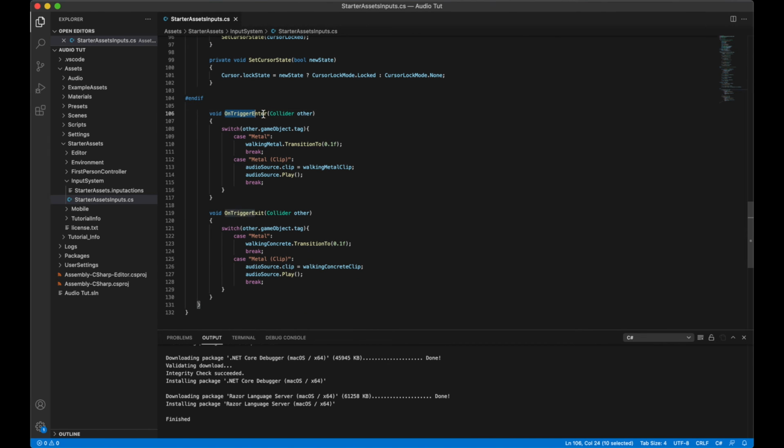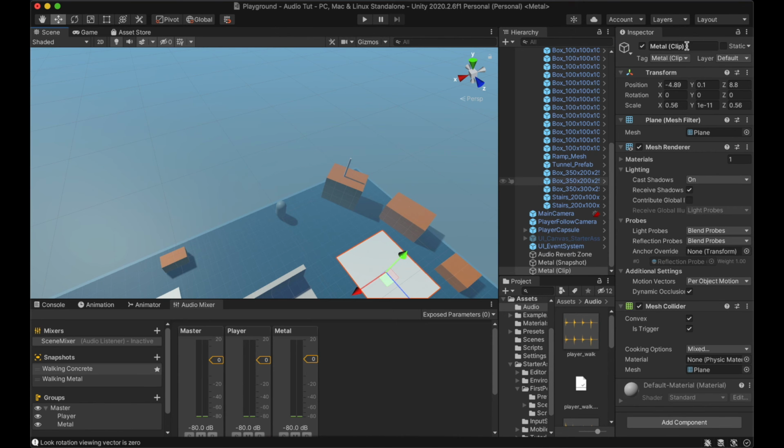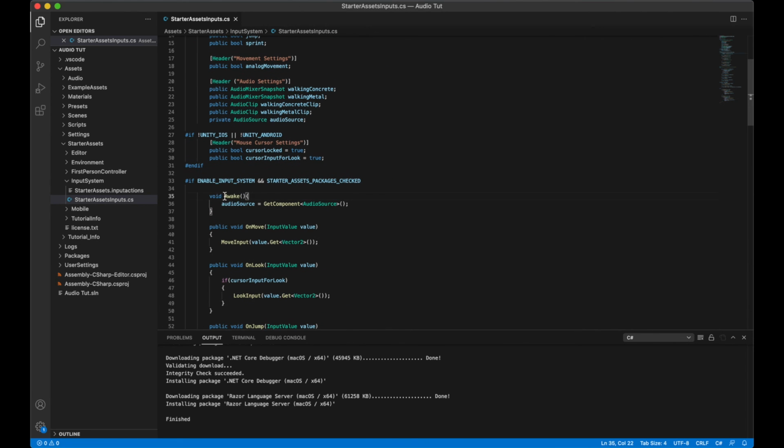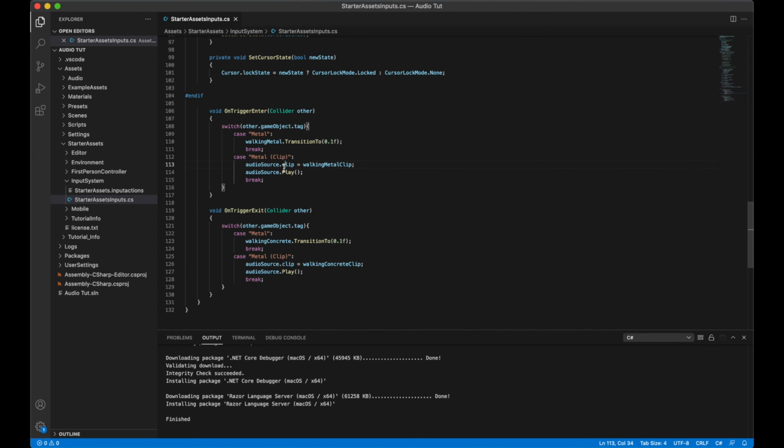And I also have onTriggerEnter if the player enters an object with the tag metal clip, which you can see is this object here. Then audio source, which you can see in the player's awake function, I've set the audio source variable to the audio source component that is connected to our player. And we are getting that audio source and changing the clip to the metal walking clip and then pressing play. And then on trigger exit, it also changes back to concrete clip.